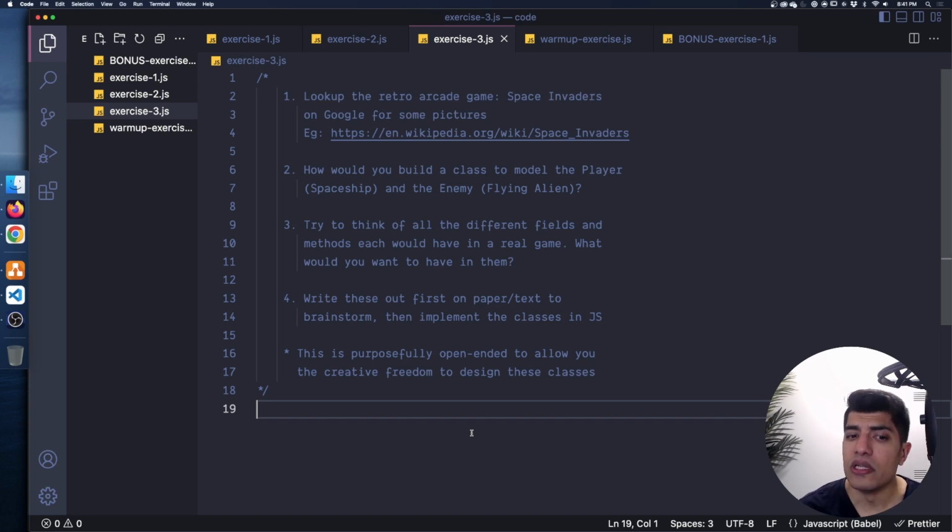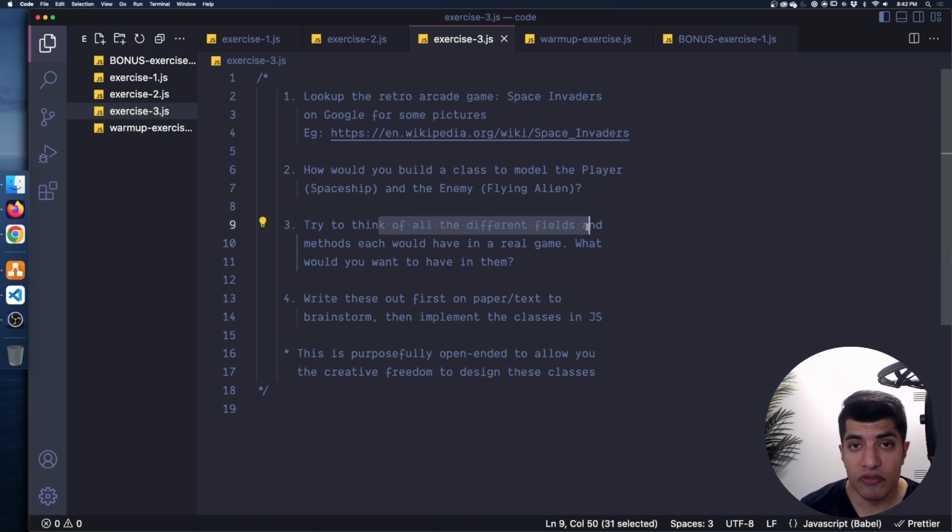But what I really want you to do is try to ask yourself the question, if you were the one building this game, right? And even if you were just to focus on the alien or the little enemy and the spaceship or the player, how would you model those classes? Okay, I want you to try to think, what are all the different fields, right? So what are all the different properties inside of each of these classes? And what are the methods or what are the different bits of logic that you might add into each of them? And how would they interact with their own fields or state and maybe other fields or state from each other?